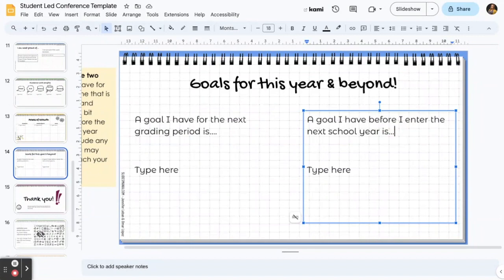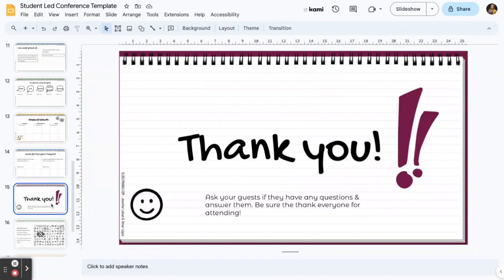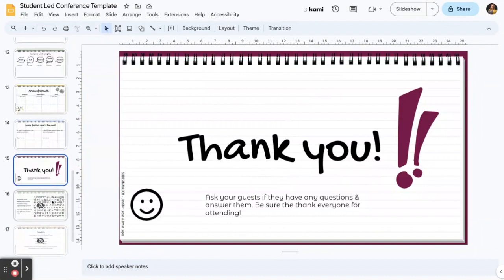Last slide of your template here is just your reminder slide to thank everybody for coming to your conference and be sure to ask them for questions. This is the last slide here. You can always add more if you want.